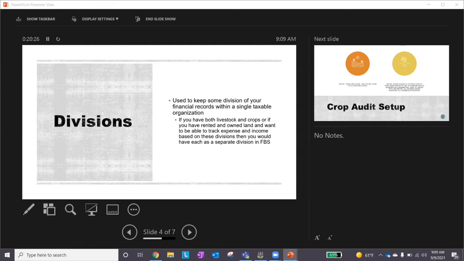Some people do, if you have crops and you have part rented and part owned land, you might separate that into two separate divisions as well. Again, they're taxed the same, your income's the same, it all goes in the same tax form, but you might want to be able to split out and see how they're doing separately. And you could do that at a division level.